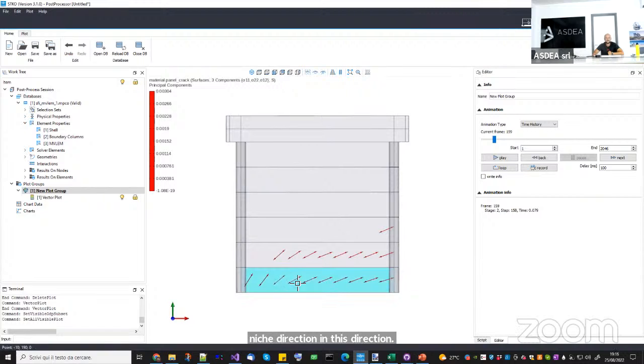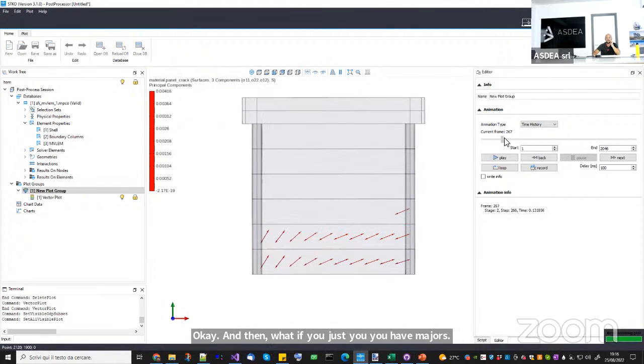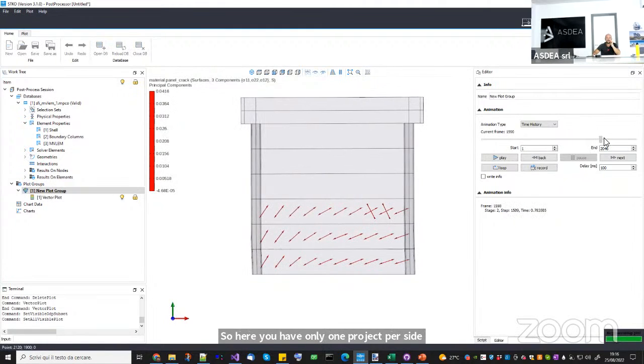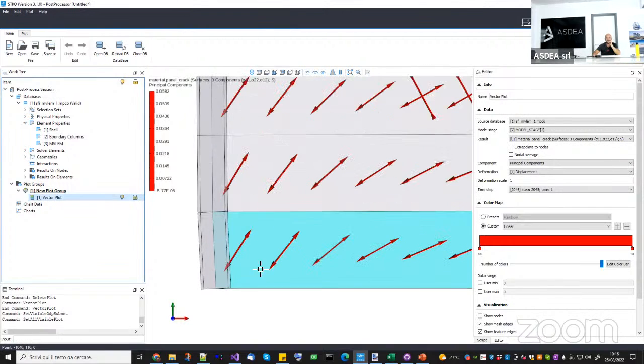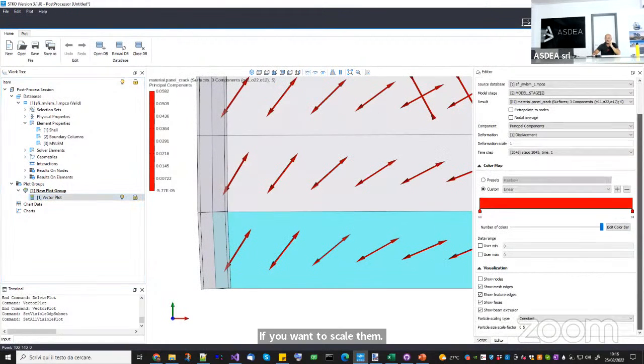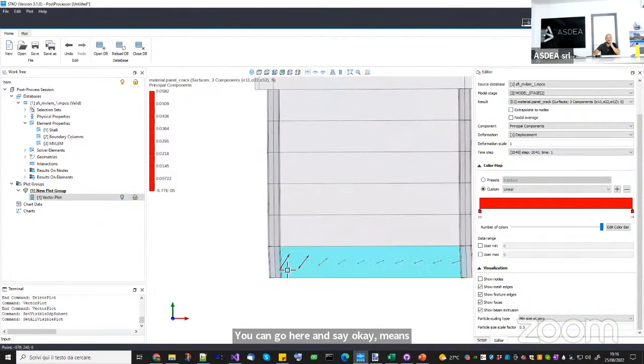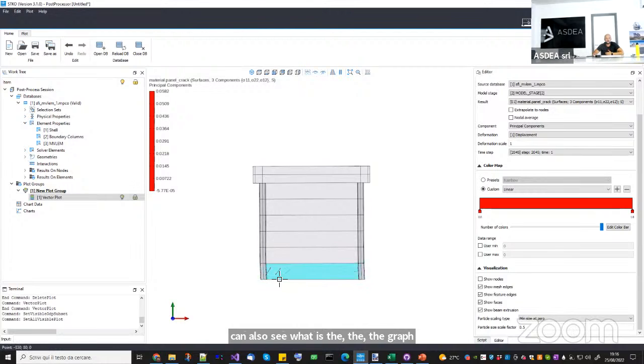So here that's a standard tensile crack. And then when it reaches here, you have major shear deformation. Here you have only one crack per side, but this makes sense because it is monotonic. Then in some cases, up to the end, you see a couple of cracks here. If you want to scale them with the size, you can go here and set mean size at 0. So you can also see where the crack is opening more.